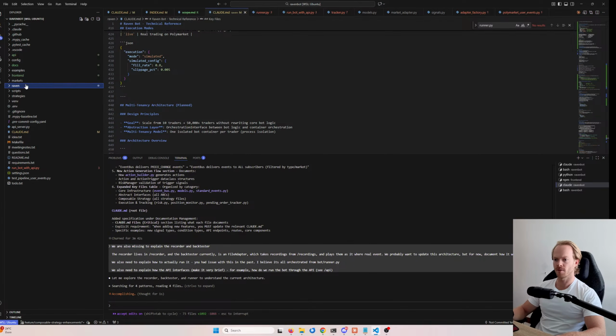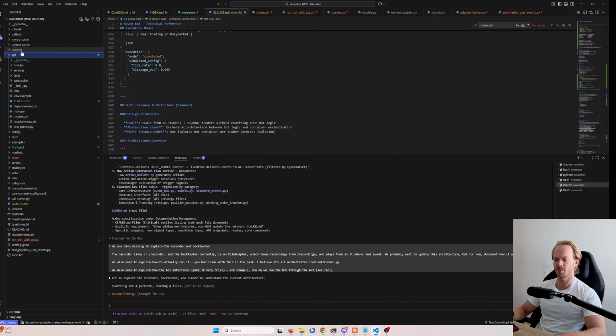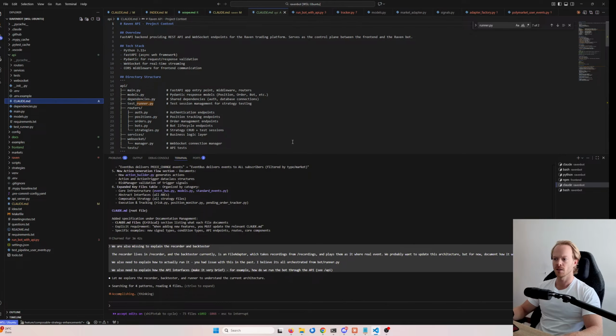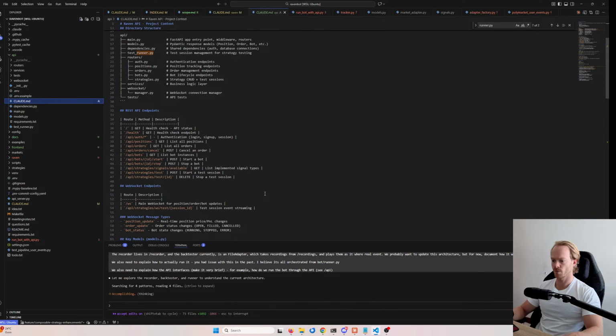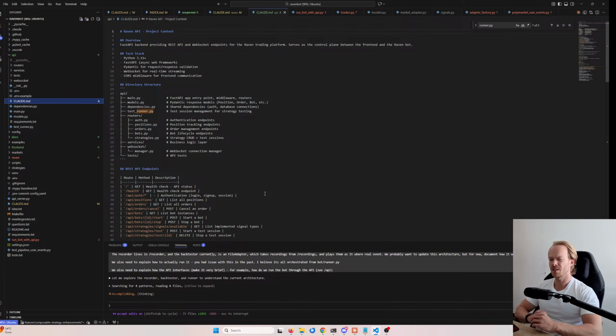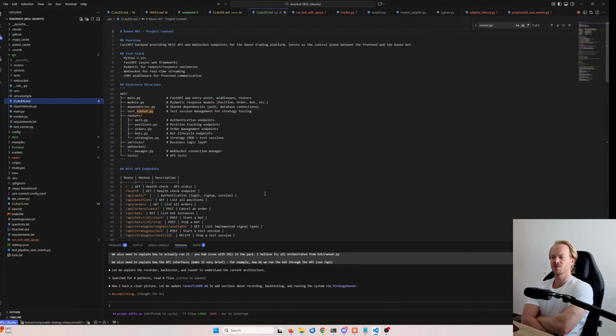Then we have the API. The API is FastAPI, and that's basically what interfaces between the front end and Raven. So let's see the description. To be honest, I didn't look so much into the API yet, so I'm not really that knowledgeable. And I think a lot of the things that are implemented now in the API are actually not something that is ready or used.